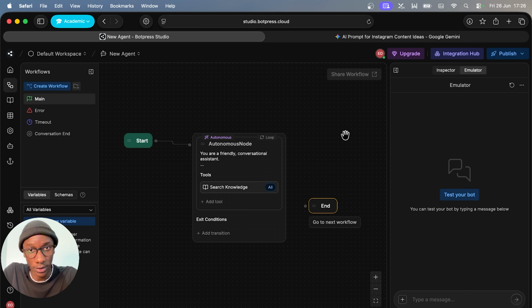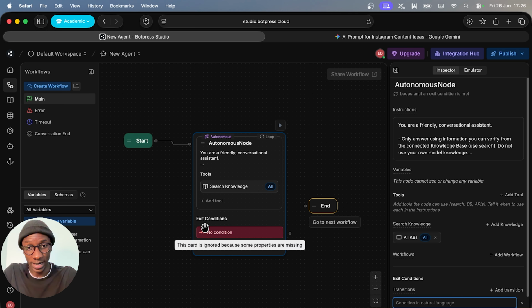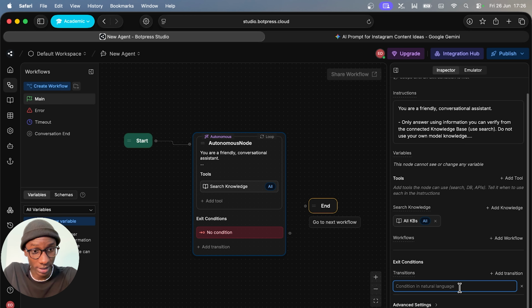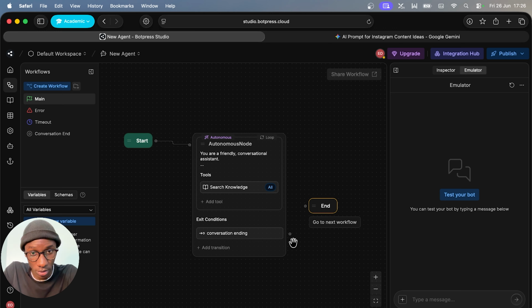Now the next thing that we'll do is give your AI chatbot the ability to also detect when a conversation is ending and then automatically transition to the end. So to do that, just add a transition over here by clicking this button, and then down here where it says condition in natural language, just type conversation ending and select enter to confirm that, and then connect this output dot over here to the end node. And what that will do is, as soon as it detects that a conversation is ending, it will send the user to the conversation end workflow, and then it will end the conversation.